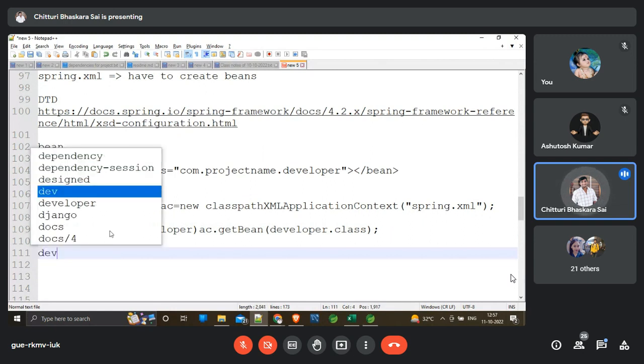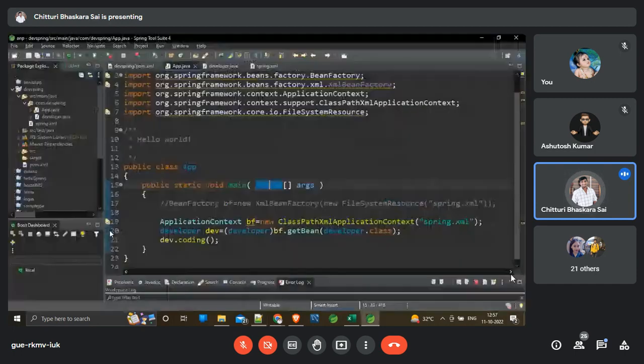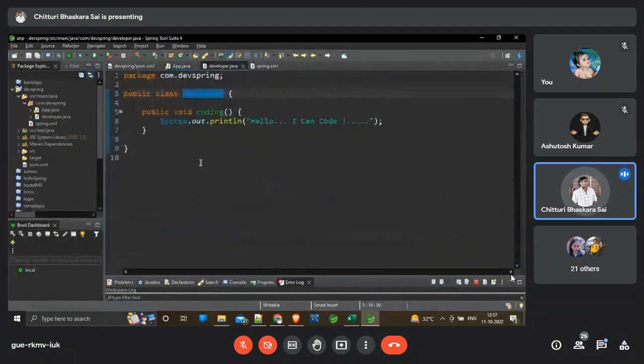Okay, and you can call the method of the developer class now. That's what I did. See, hardly 5 lines of code. You can see these are the 3 lines in the main app file, and this is the developer class.